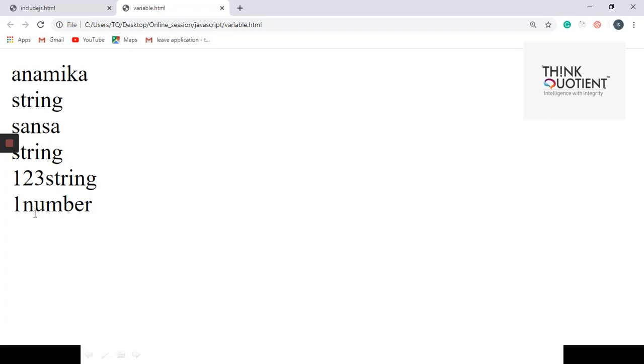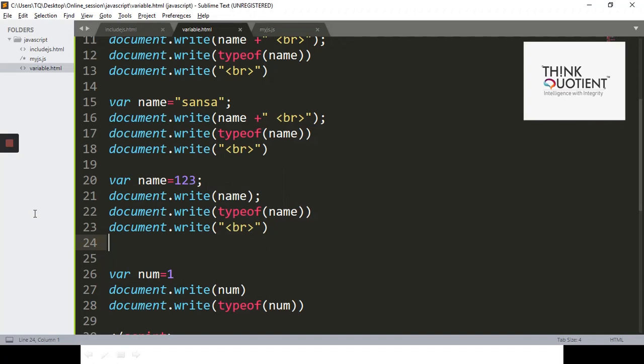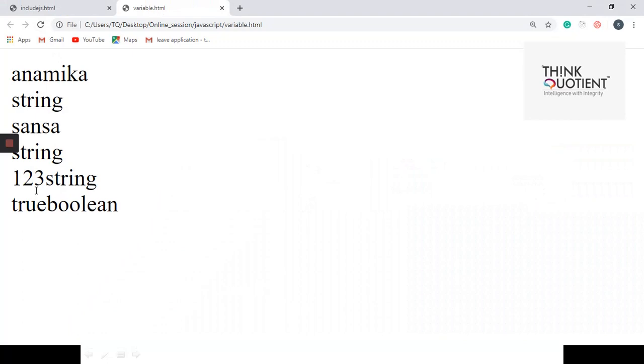So what I'm going to do is I will be assigning some boolean value over here. Let's have a look over here and I'll just go over here and say true. So I'll pass true and save the file, head back to the browser, refresh the page. You can see true and that is nothing but your boolean value.